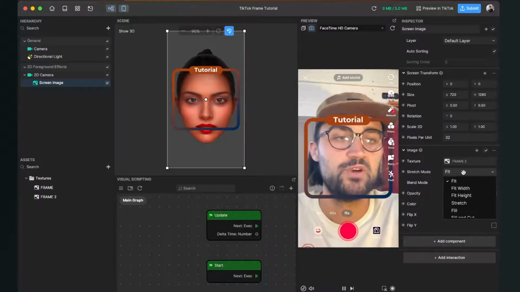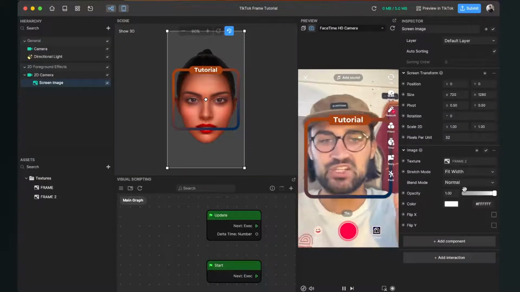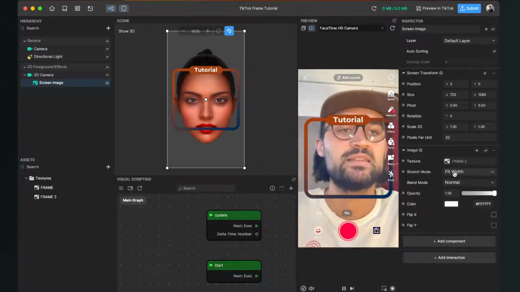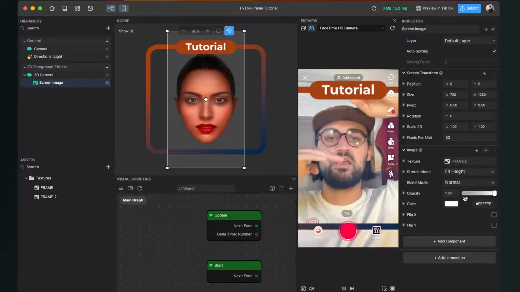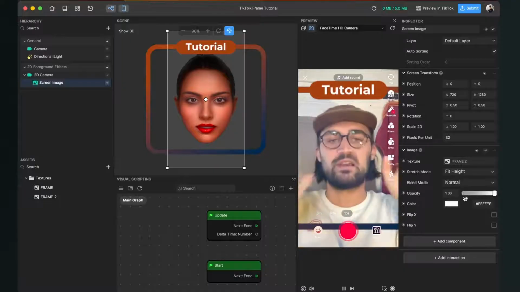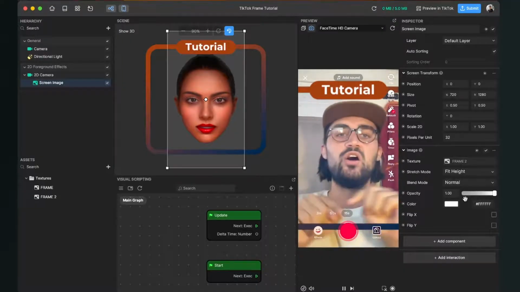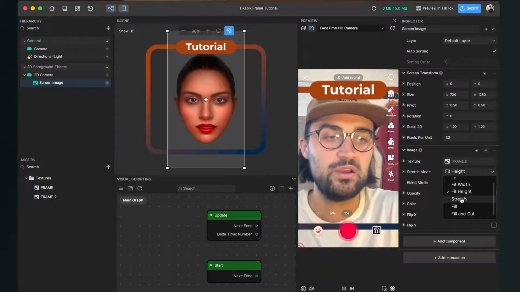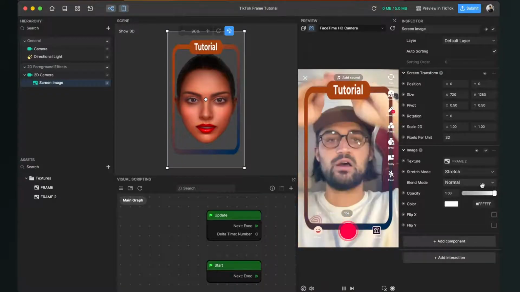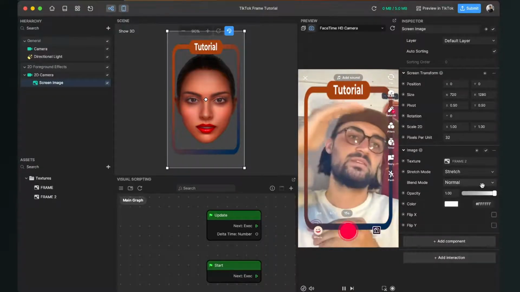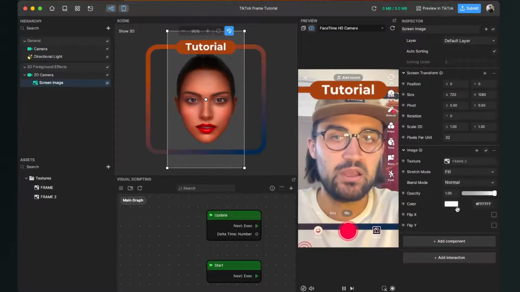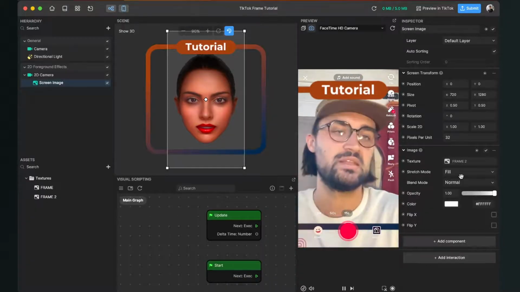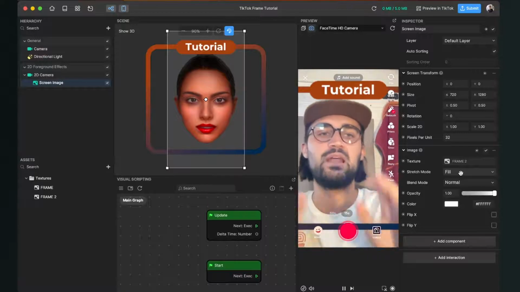When we change this, for example, to fit width, it's not changing because Effect House tries to keep the width in the screen. But when I set the stretch mode to fit height, it makes sure that the height is filled and cuts off the left and right sides of this frame. You can just try around here. For example, stretch makes sure that the whole screen is filled, but the image gets stretched. Fill is the same in that the whole picture gets bigger, and it does not get stretched, but it gets cut off on the left and right sides.